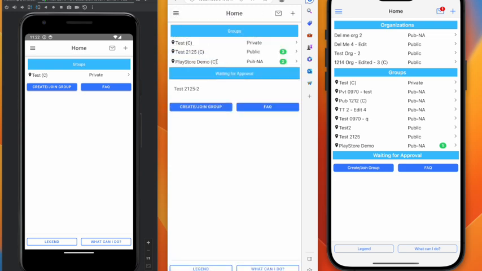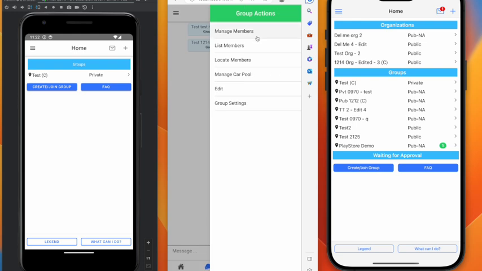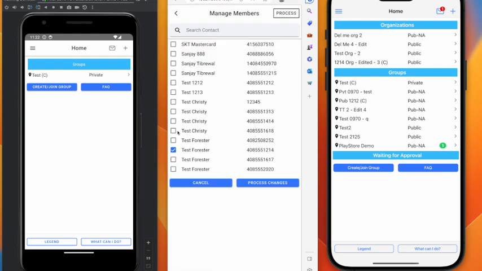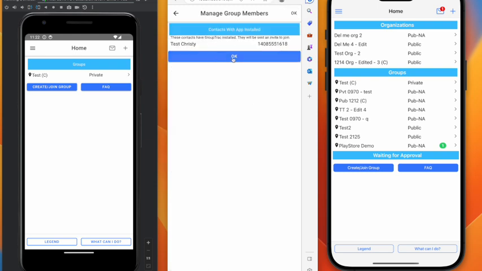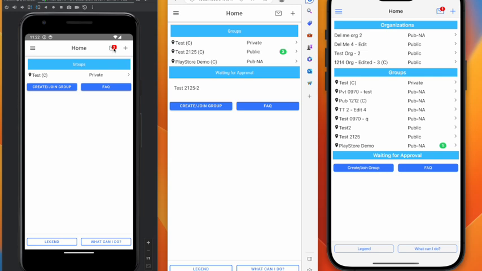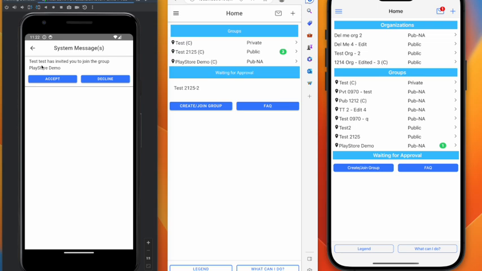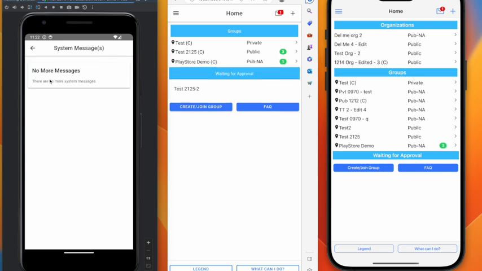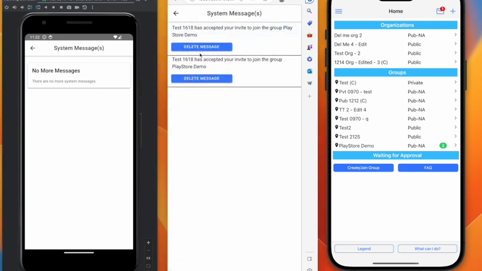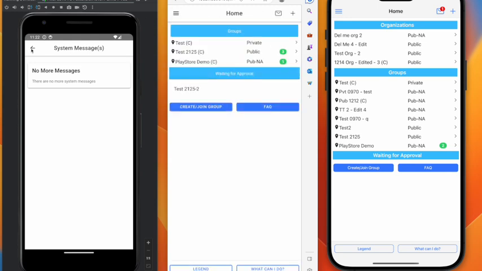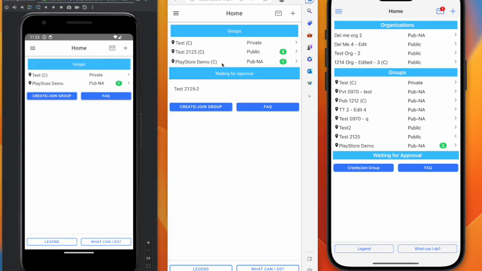Similarly, I can go to the group and say I want to invite people and say, okay, manage members. I want to invite the person on the left here, that's 1618, process changes. And basically it'll tell me that it'll send the invite to the person, say okay, and you see this invite pop up over here on the left. I go to the left screen and say, okay, I got an invite to join this group, I'll accept. And once I accept, you see the accept event showing up over here that, okay, the invite has been accepted. So I can delete that, go back to the group, and now I have all three as members of this group Play Store demo here.